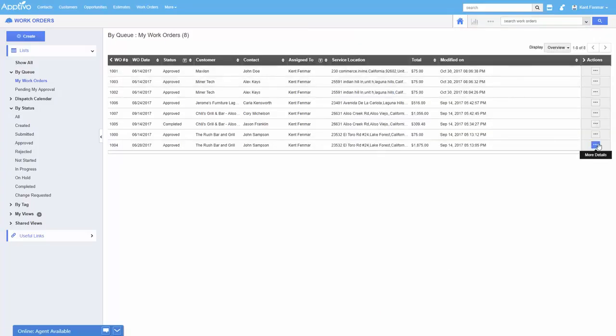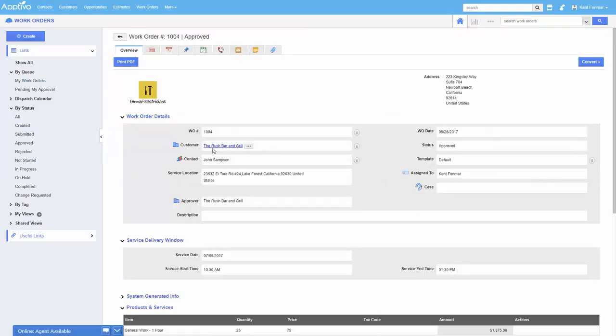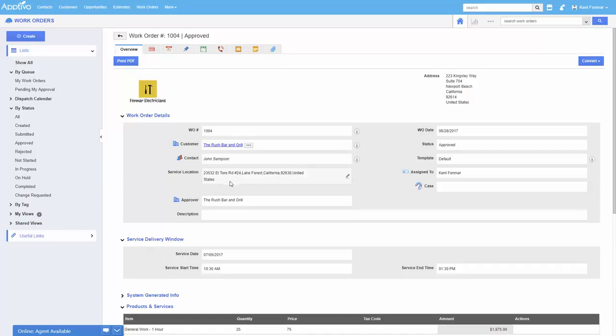When we go and bring up the details of one work order, what you'll see is it's linked up with the customer. So in this case, I've got a work order for the Rush Bar and Grill. You can see which contact it's for, any phone numbers or address details that I want to pull over from the CRM can be visible instantly right here.